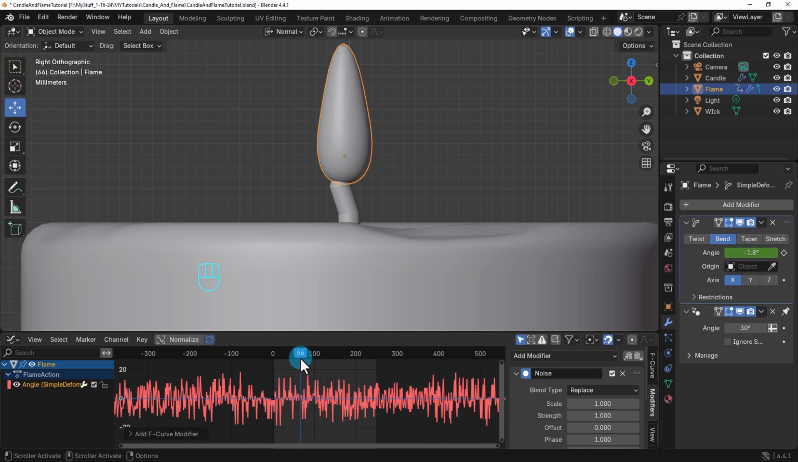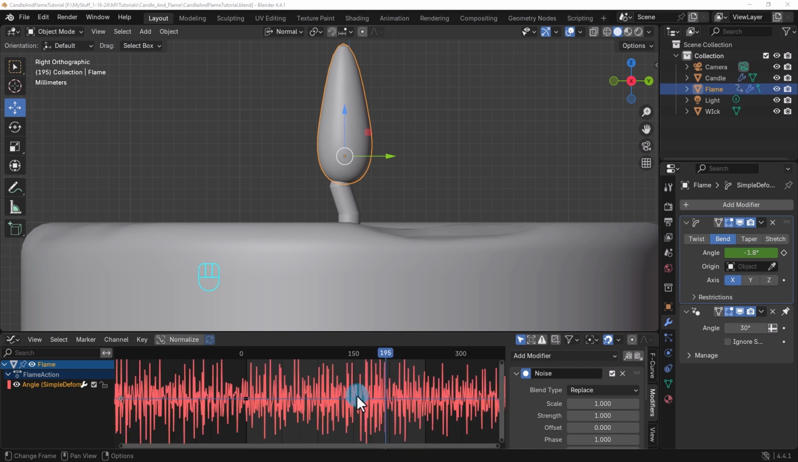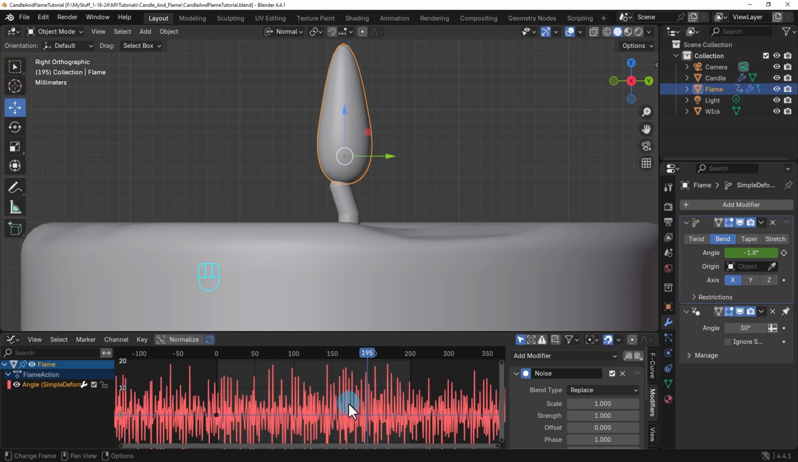Drag the playback slider back and forth and see what it does to your flame. Now press the spacebar and watch it playback. And spacebar again to stop. That's not bad out of the gate, but I think it's a bit fast for a candle flame. Unless it's really windy. In the modifiers, noise dialog box, there are two settings we can adjust.